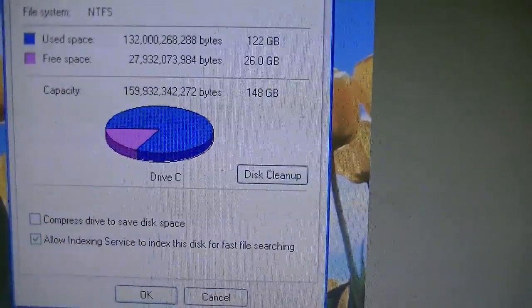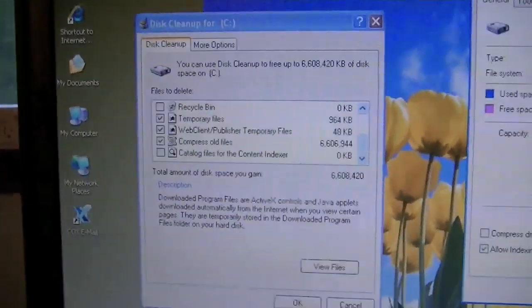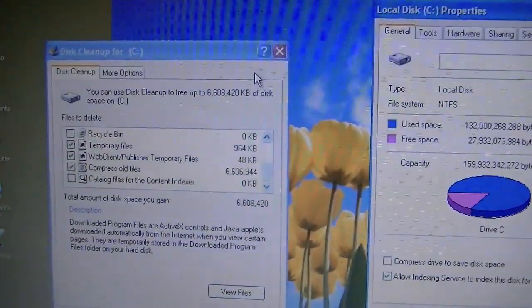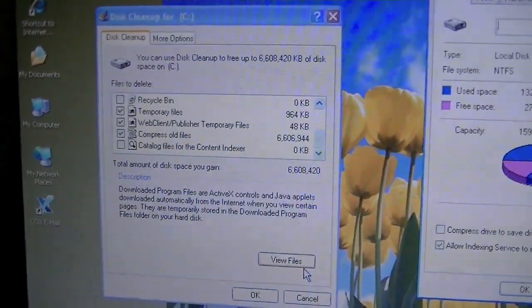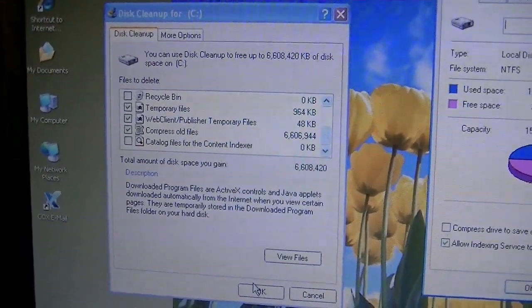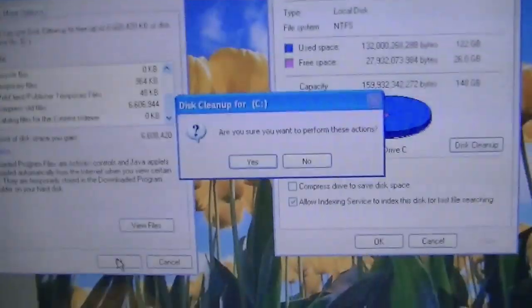Of 148 GB, roughly 28 of those are free, and I've gone ahead and started up disk cleanup. It took about 5 or 10 minutes to calculate the space it could clean up, and it says it can free up about 6.6 gigabytes, so I'm going to go ahead and do that. This trackpad's annoying. Am I sure? Yes, I'm sure. I'm just going to go ahead and compress all those old files and stuff.